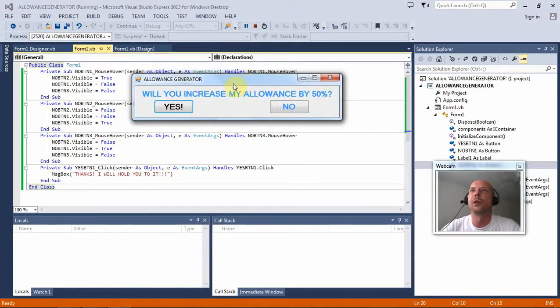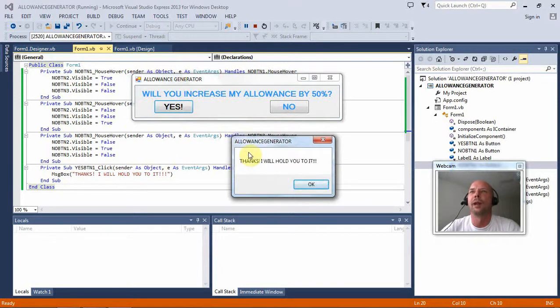Okay, will you increase my allowance by 50%? No, of course not. What? Oh, real funny. I can't make that choice. So they're saying, and I go, okay, just for fun. Yes. Boom. And there it is. Thanks. I'll hold you to it.